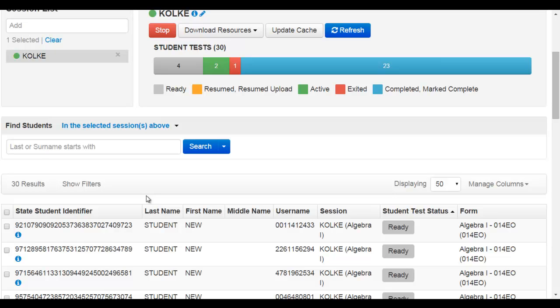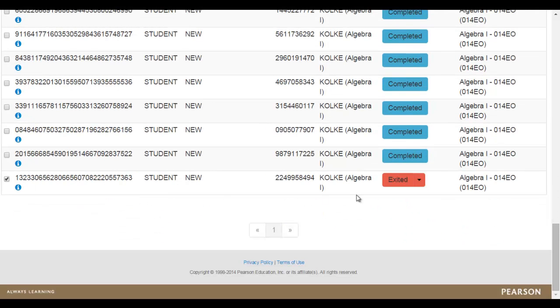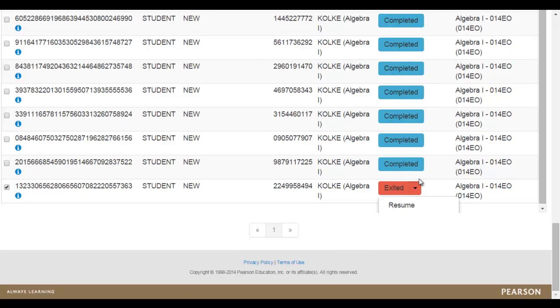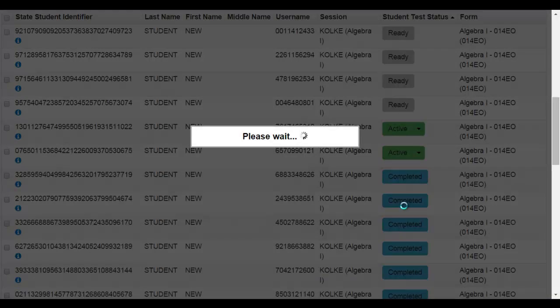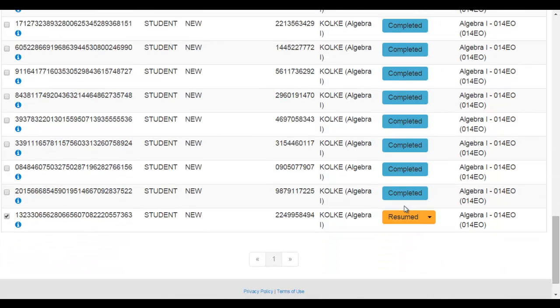First, let's look at an example of a single student that perhaps had technical issues and exited the test. They'll now need to sign back in, but as you can see here, the student is displayed as exited. In order for them to be able to resume testing, click on the arrow next to their testing status and choose Resume from the drop-down. You'll see that now the testing status is displayed as resumed. Now this student can log back in.